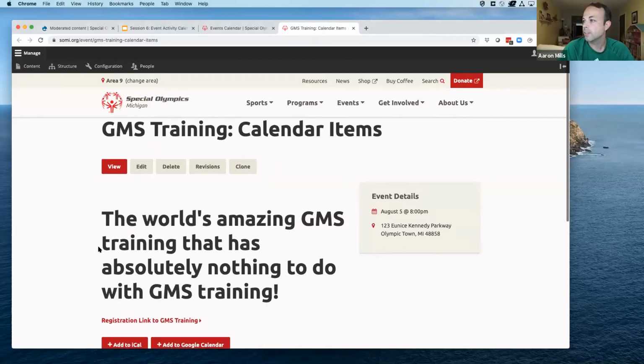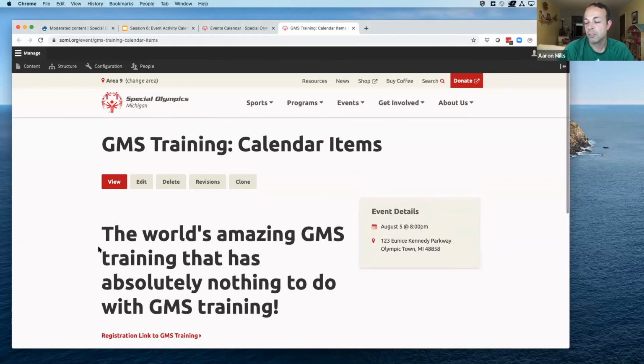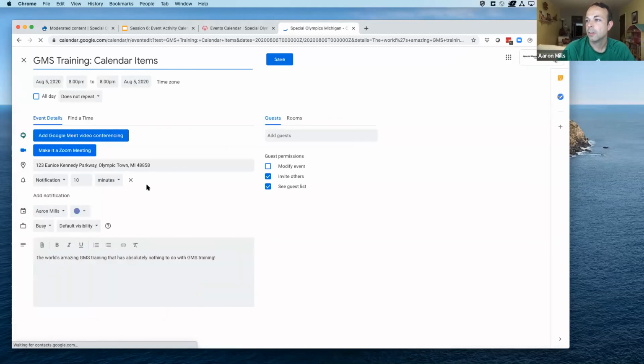Sharing this. All right, so if we're looking back at this GMS training, say you submitted this item. It won't automatically show up on here, but if you click add to Google Calendar, add to iCal, whatever you're using, say your Google Calendar, then it automatically loaded up my SOMI web email with all of the information that's in here. 123 Eunice Kennedy Parkway, the world's most amazing GMS training. And then all you have to do is click save, and then it is in your calendar.